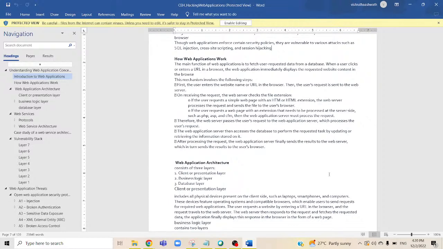On receiving the request, the web server checks the file extension. If the user requests a simple web page with an HTML or HTM extension, the web server processes the request and sends the file to the user's browser. If the user requests a web page with an extension that needs to be processed at the server side, such as PHP, ASP, CFM, then the web application server must process the request.